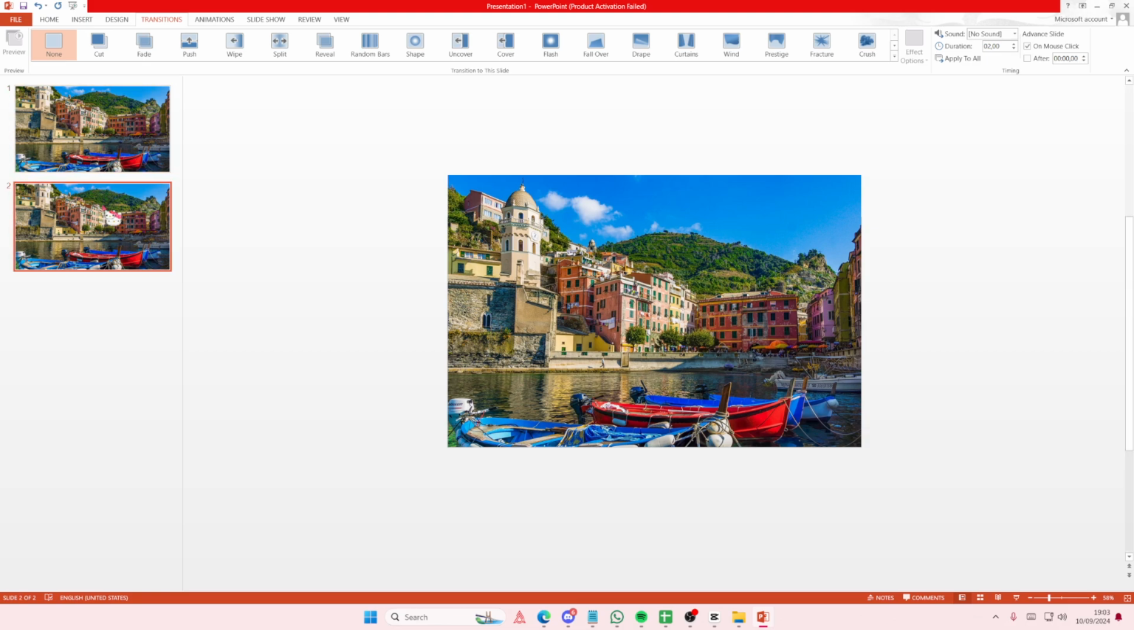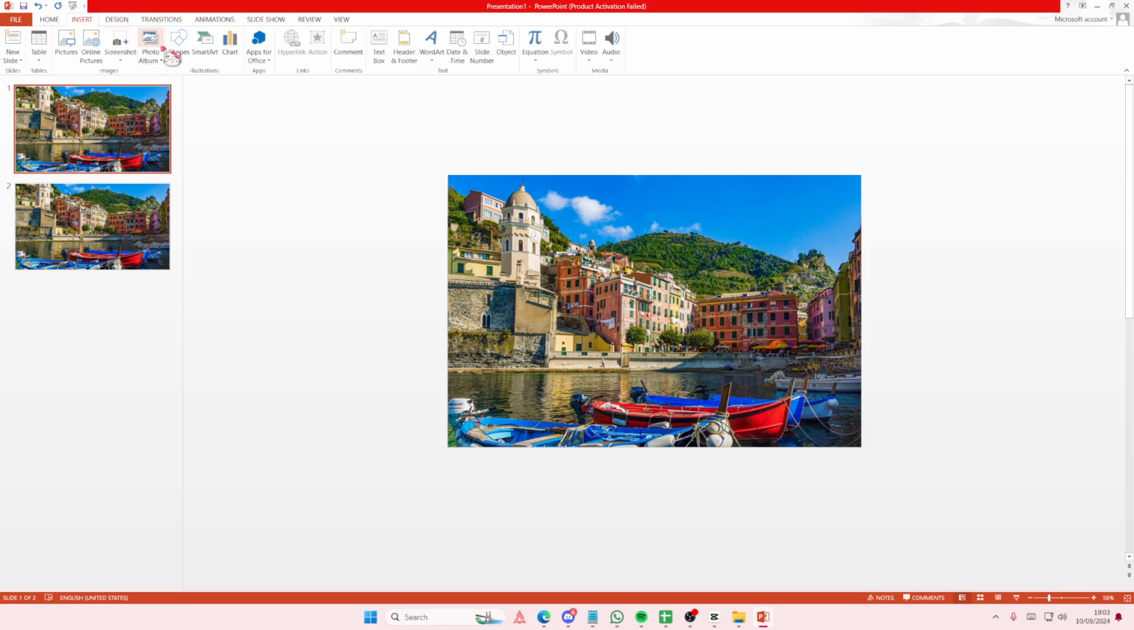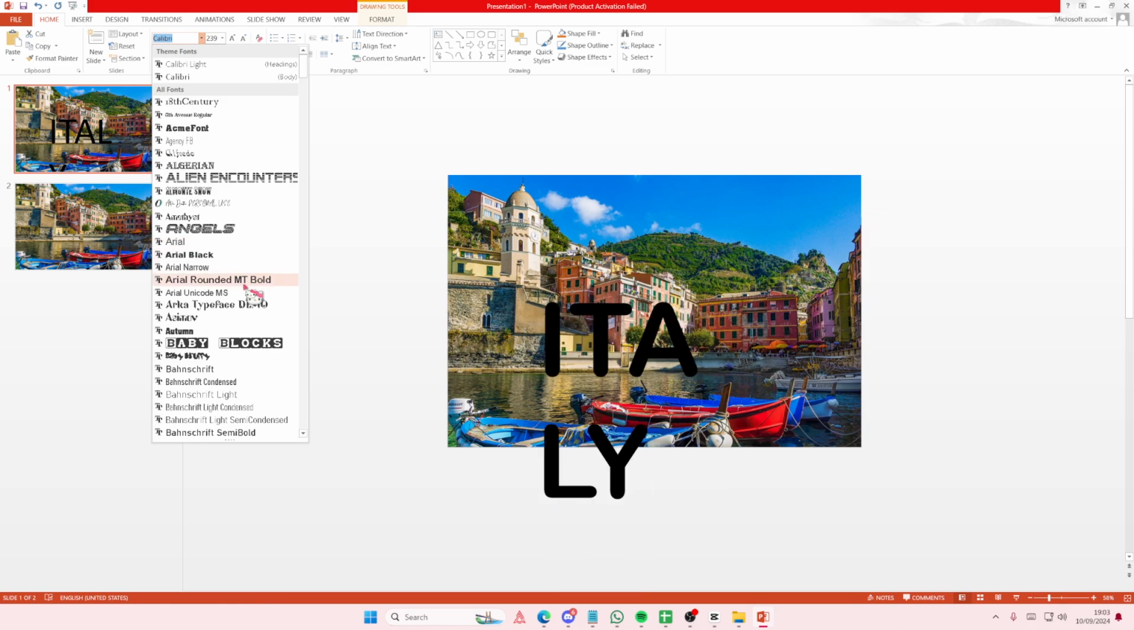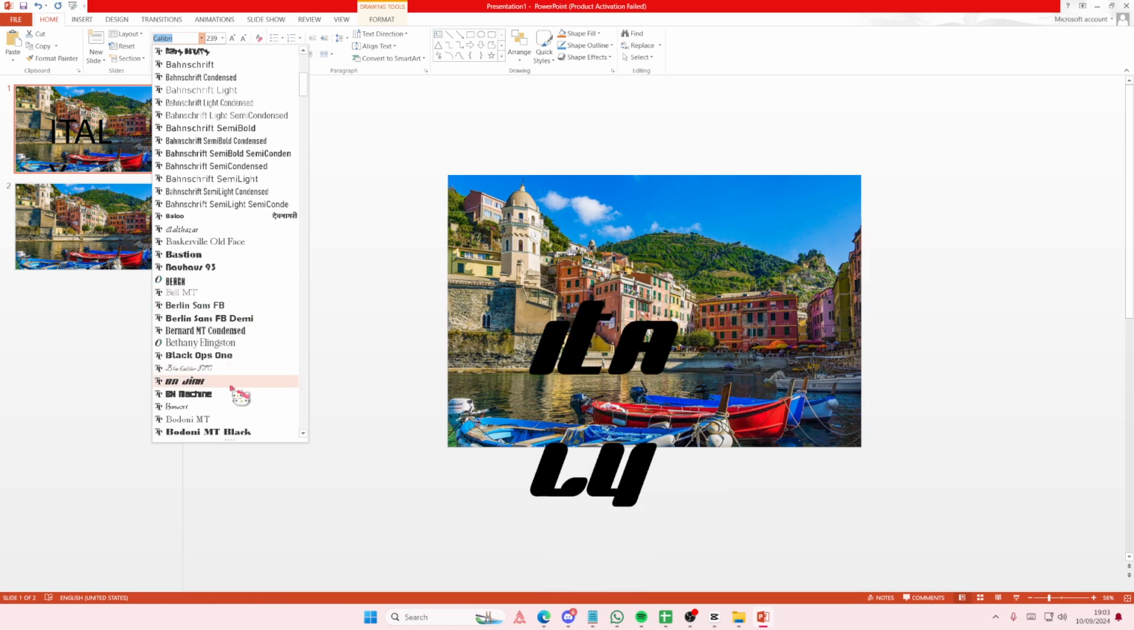So copy and paste these two slides and make them the same. Then you are going to select insert, shapes, and select text box and type in the title of your project. I'm just going to type in Italy, and I'm just going to adjust the font here. I'm just going to make it a little bit bigger. And I'm also going to find like a bold font here.